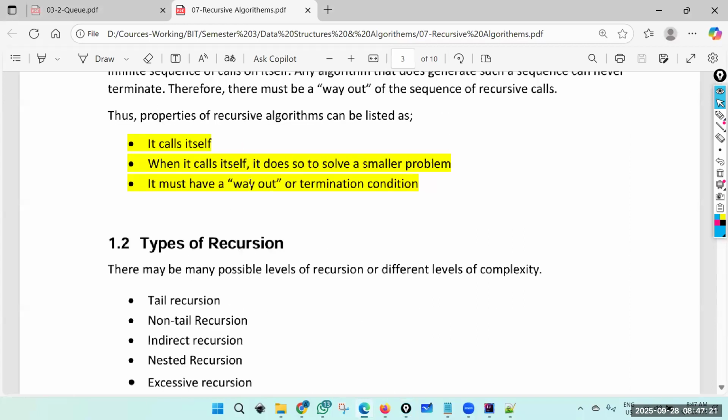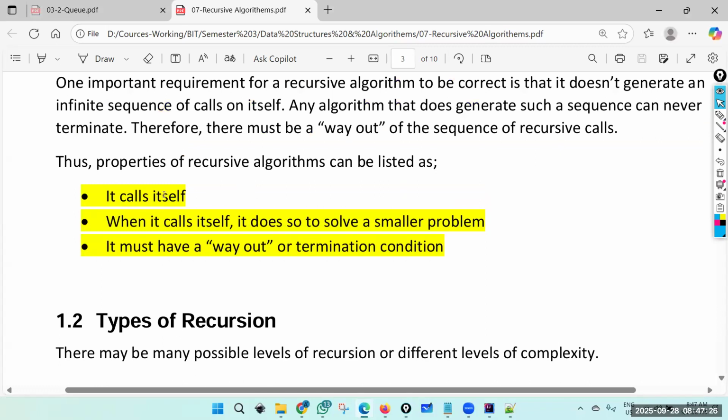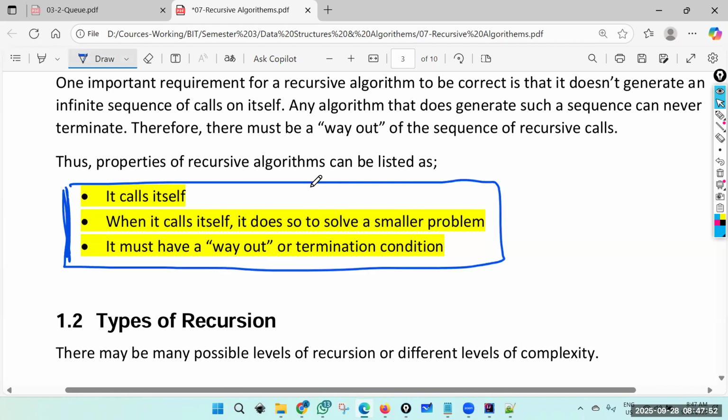Right. So if you are going to use recursion, of course, your method must call itself. And when it calls itself, it does so to solve a smaller problem. And of course, you need to call yourself conditionally so that after some time you get out of the recursion. That means you have solved the problem. Otherwise, it will be never-ending recursion. Okay, so that is the idea. You just need to keep this in mind whenever you try to solve a problem using recursion.